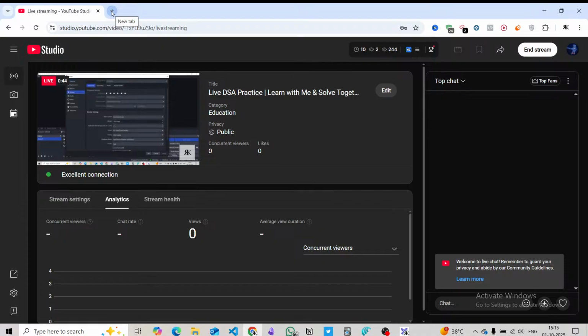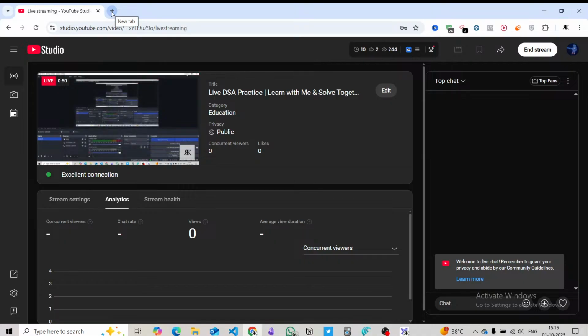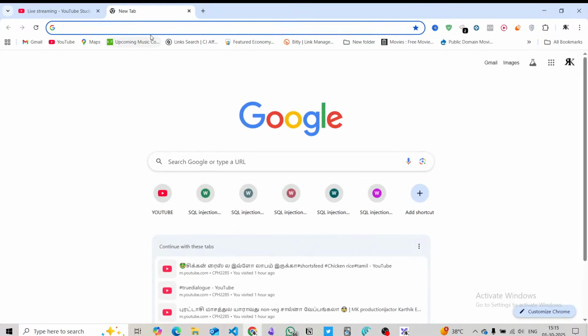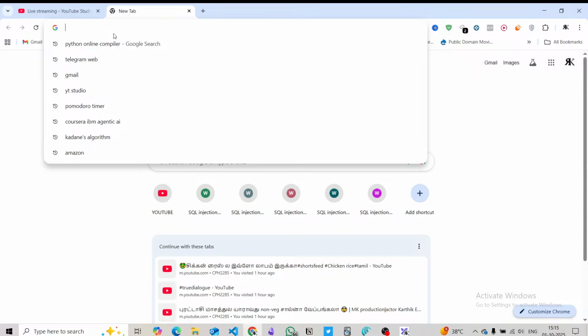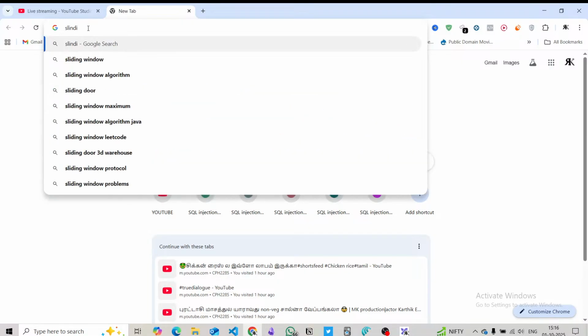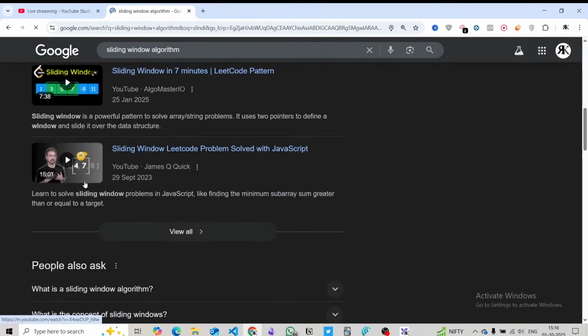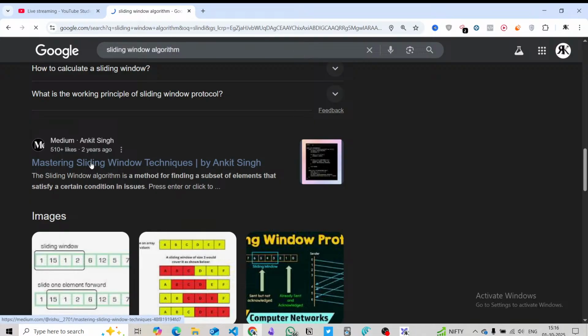So yesterday's session we just saw the sliding window technique, but we got some work issues, so I could not complete that. So I think we just learn today, we try to learn the sliding window technique properly. So first we need to learn some basics of this sliding window technique.